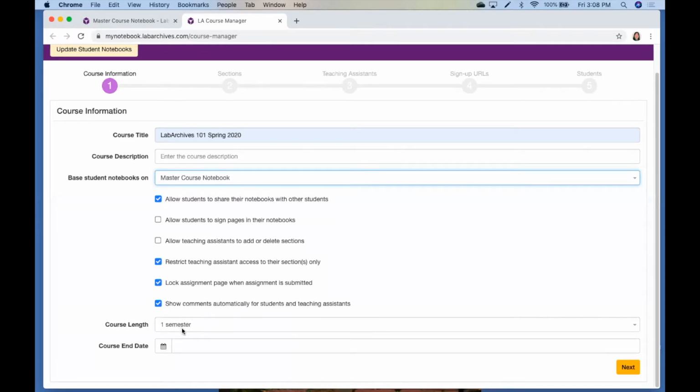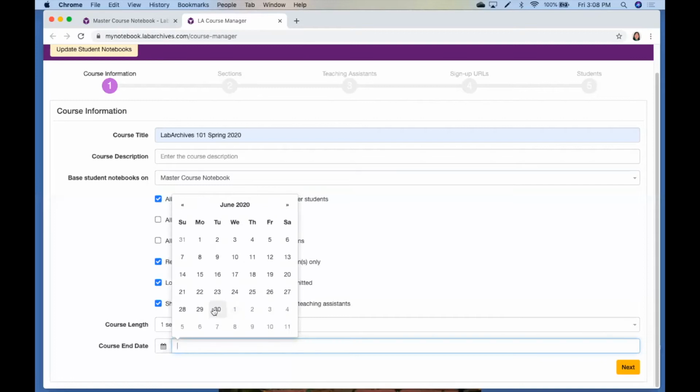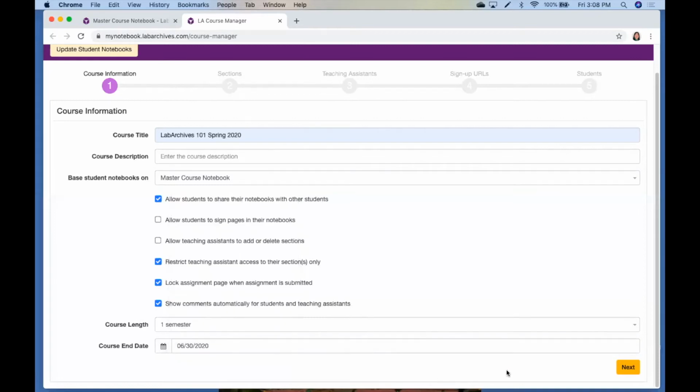You also may be asked to select a course length or course end date. Once you've completed the course information section, click Next.